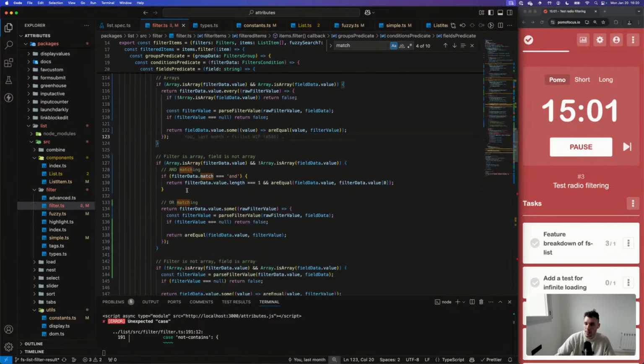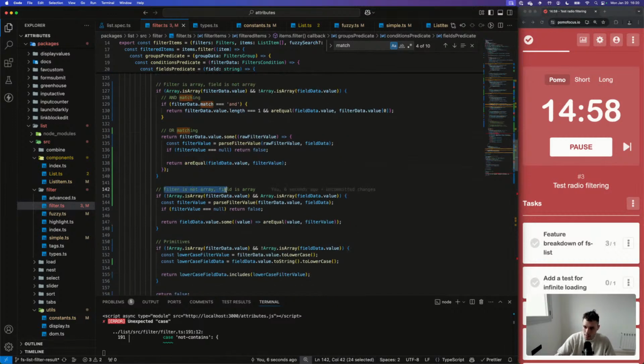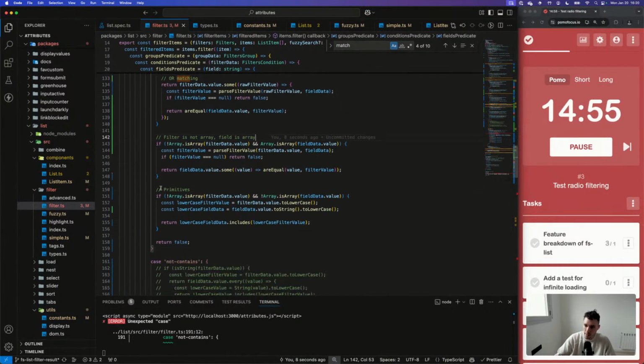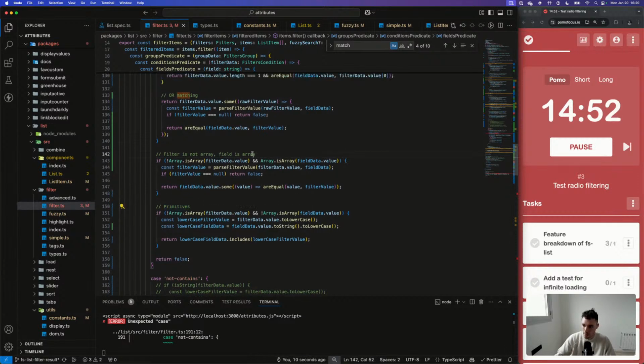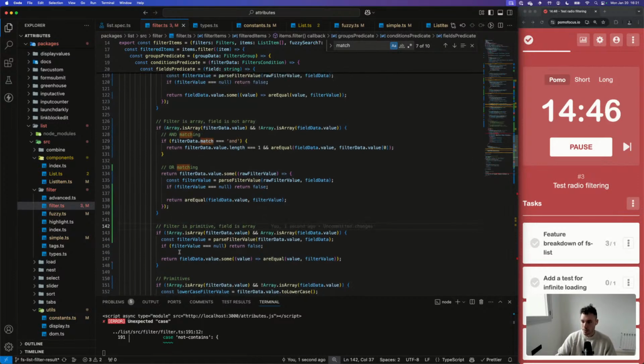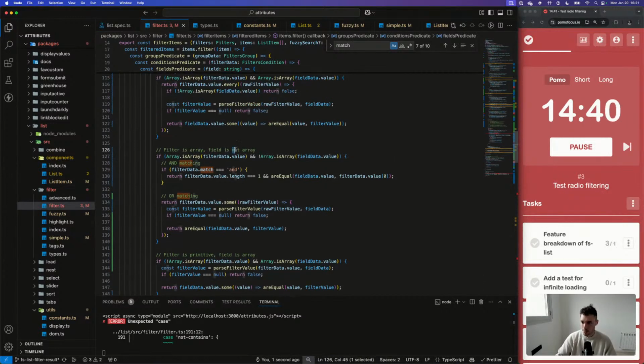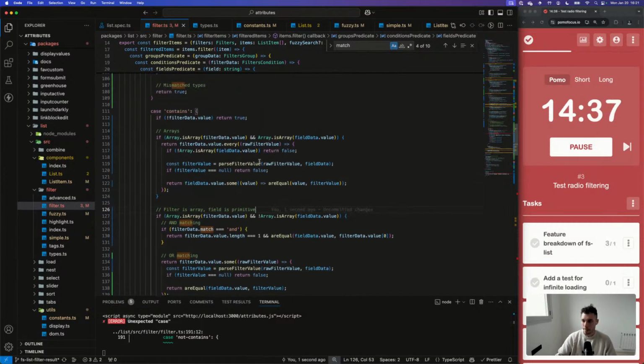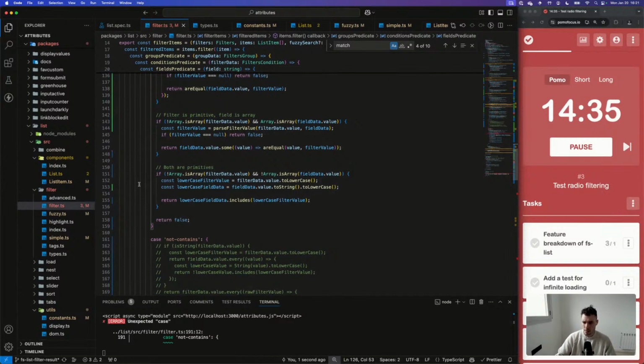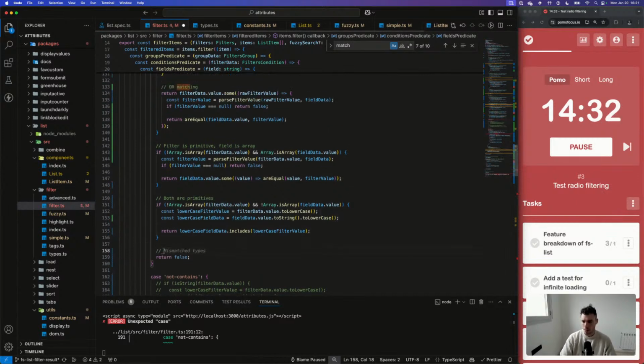So both are arrays. One is array, the other one is not an array. One is not an array, the other one is an array. And then filter is primitive, let's say. Both are primitives. Filter is array, field is primitive. The other cases are not supported.